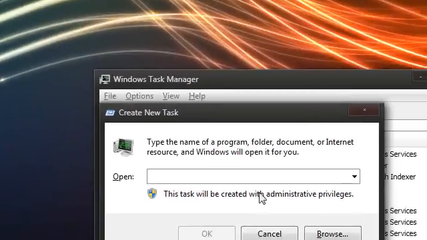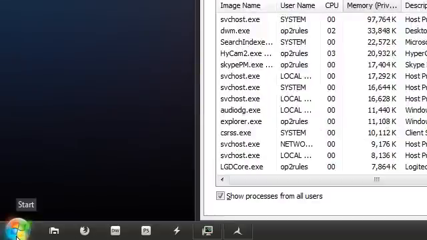File, New Task, Run explorer.exe. And there you go, and I have the old one back.